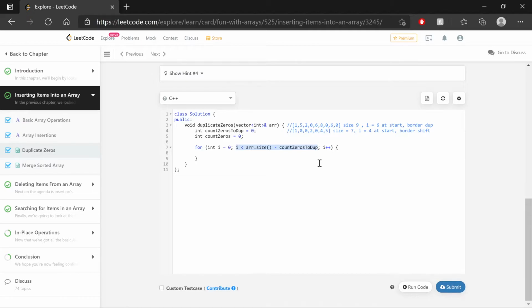In other words, this condition is going to go until we reach the end of the array values that will still remain in the modified array. If count zeros to duplicate ends up being 0, there are no zeros in the array. Array size is going to be 1 higher than the final index, but since I is going to go until it's less than that, it will go until the end of the array and won't reach any out of bounds errors.